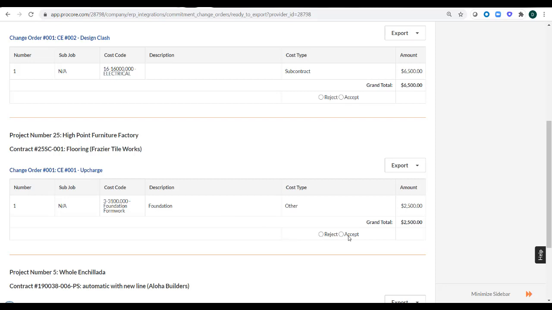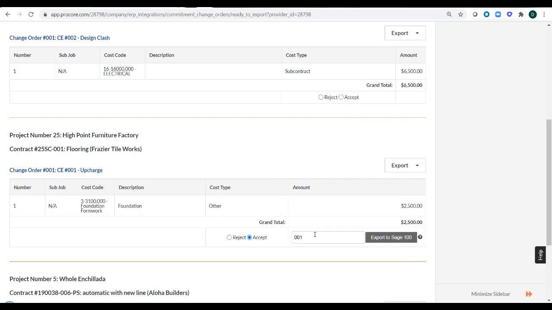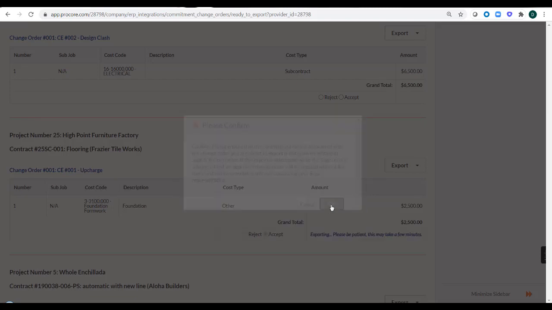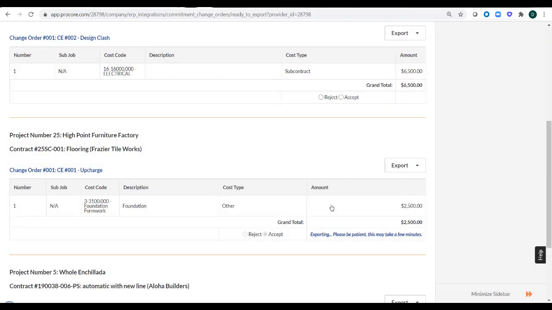There's my reject and accept options. If I choose accept, notice how it pre-fills that change order number with the same change order number that I've given it in Procore. And then now I'm just going to click export. Now, what this is telling me is this basically wants to make sure that the commitment record is not open in Sage. Okay, so whenever you're trying to export any type of commitment change order, you want to make sure that you don't already have the record open in Sage. So I'm going to go ahead and click on OK, and then now we're exporting.